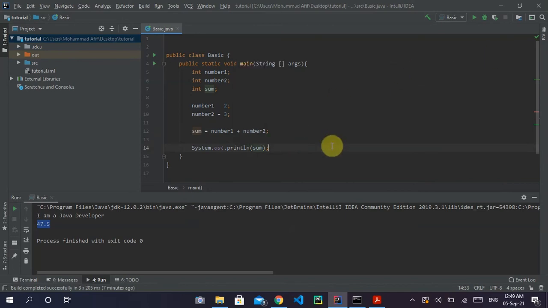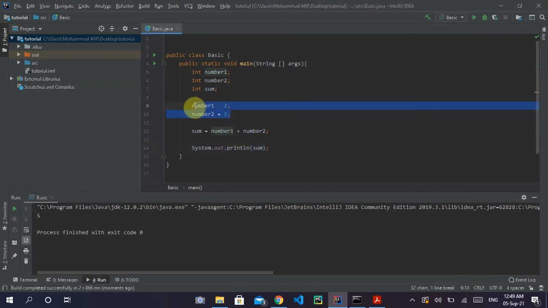So for now, when I run this program, you can see the sum of these two numbers is 5, that is correct, and this is the new value of our two variables after addition. So the variable number 1 and number 2 still hold the values 2 and 3. Nothing happened to that variable.